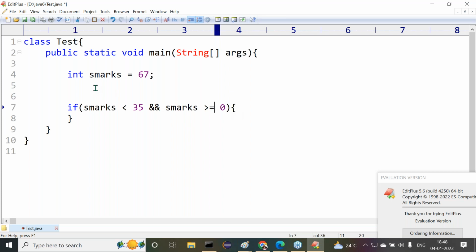So how am I going to provide this logic here? Very simple. Here I will take String status is equal to double quotation. That means I've taken a string variable. Now inside this, the status is equal to fail.